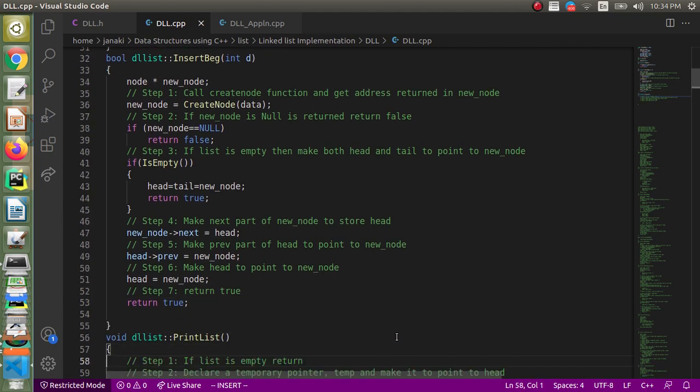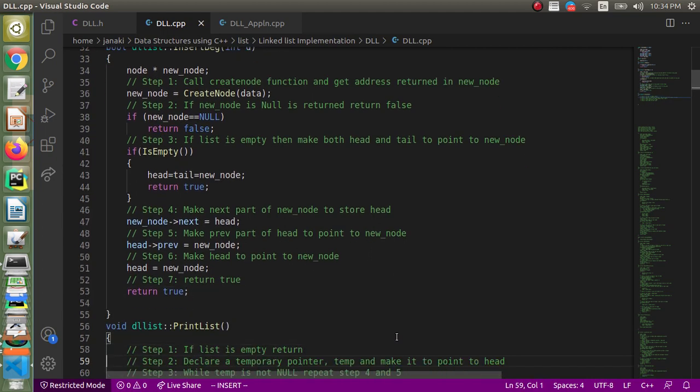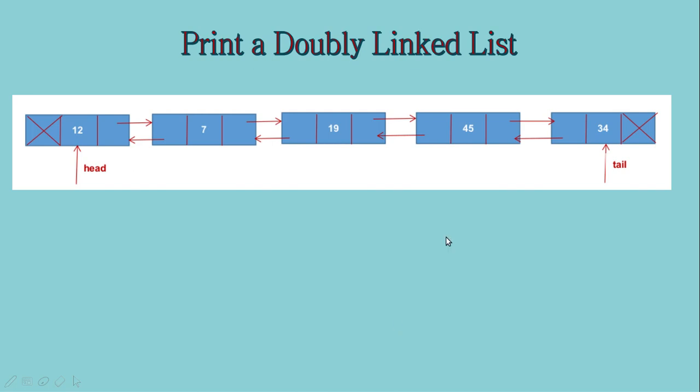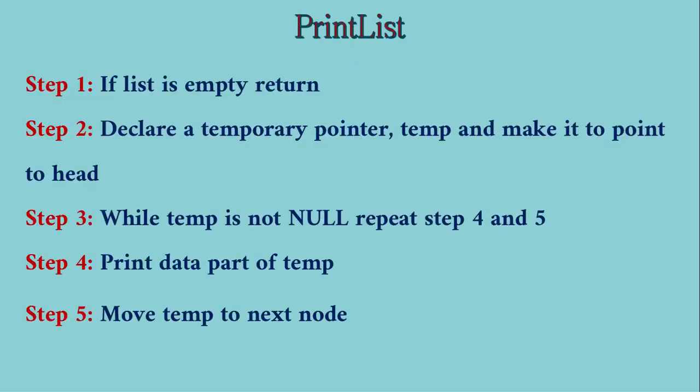The basic operation required to check each and every operation is the print list function. So let's discuss how we can print a doubly linked list. Though we have got two pointers, head and tail, we are going to move from the beginning of the list. So let's check the condition. If the list is empty, we will merely return. Otherwise, we will have a temporary pointer, make it point to head, and we will be moving.